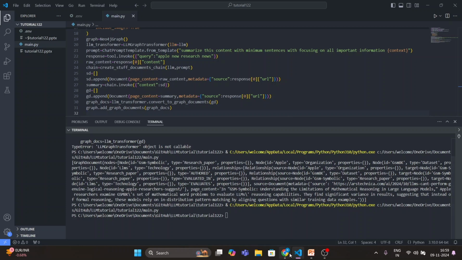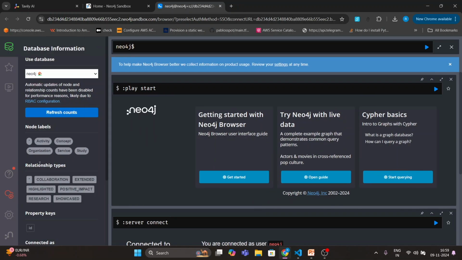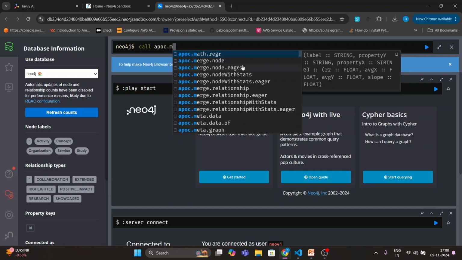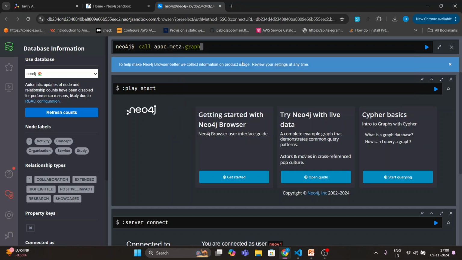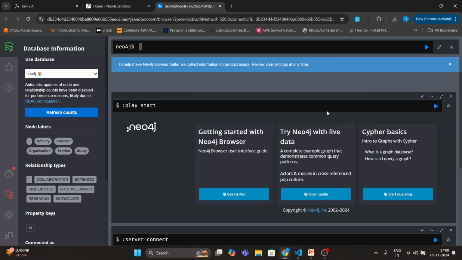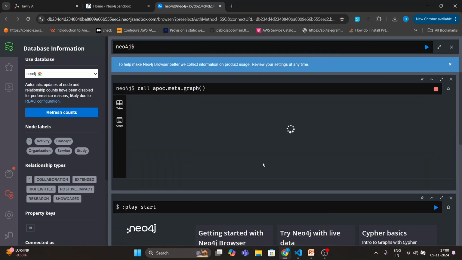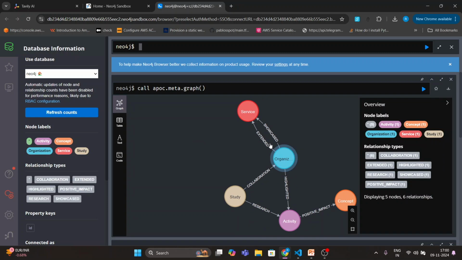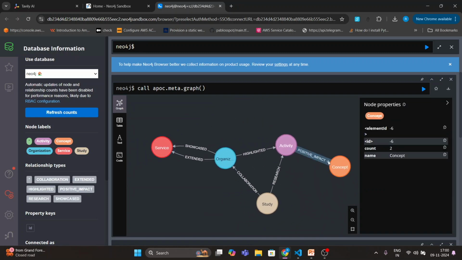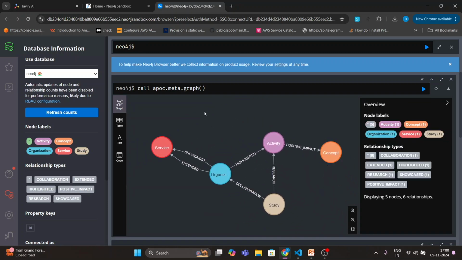Okay, this is ready. Let's go here and check. Basically, if you see activity, concept, organization, service, study, and so many different things are there. So what I'll do, I'll just write call epoch dot meta graph. So we'll be able to see what is happening.